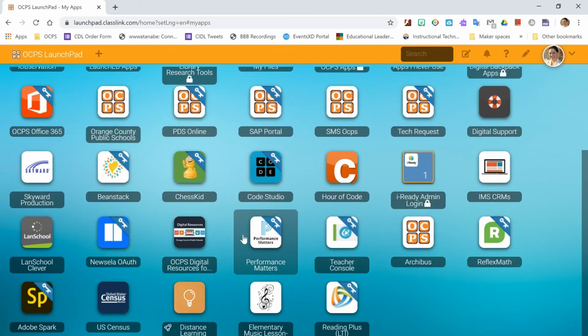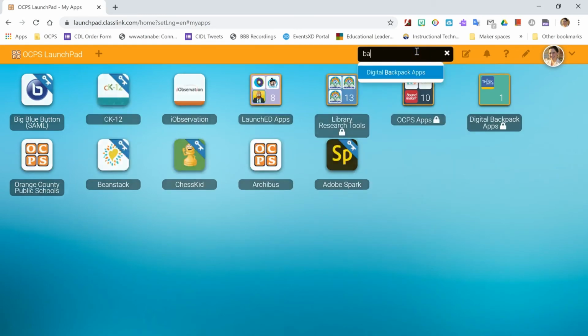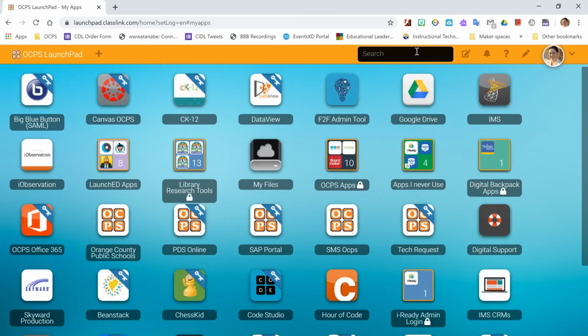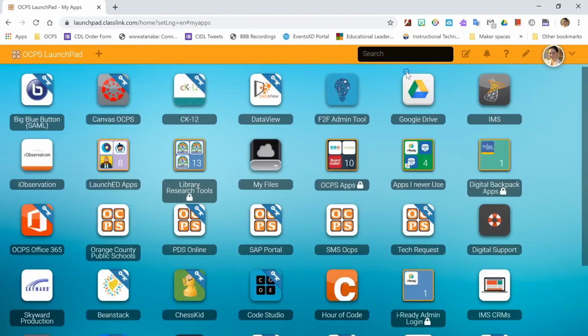There are many apps on the screen. If I need to search for something, I can search in the top right corner. For example, I may search for my digital backpack. Or I may search for BrainPop. I see that it pops up and it shows me what folder it's in. I can click right here to access it, or I can click on the icon.